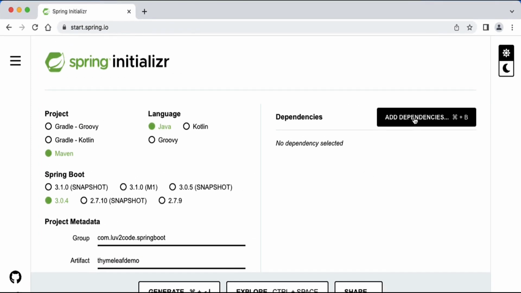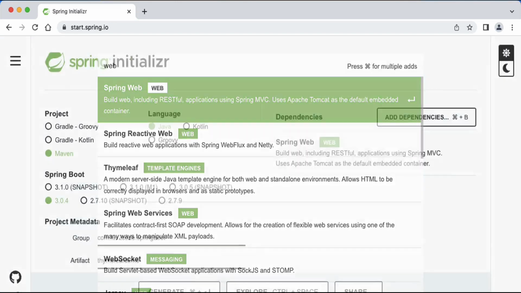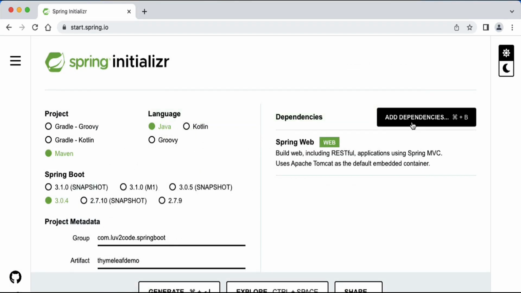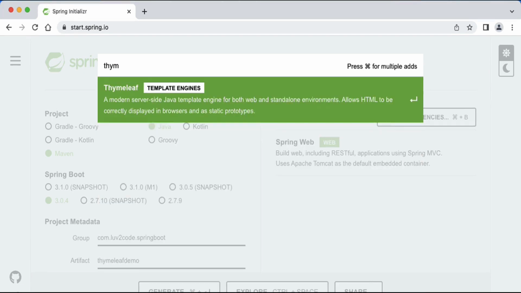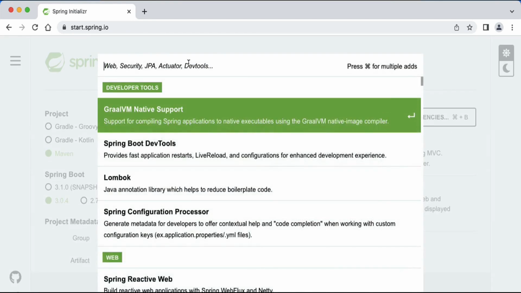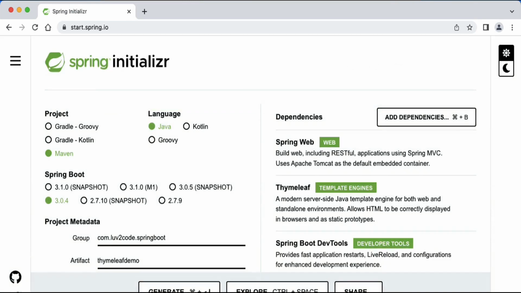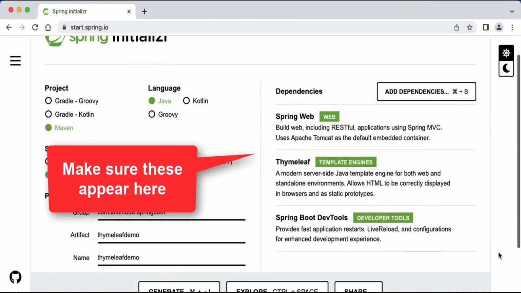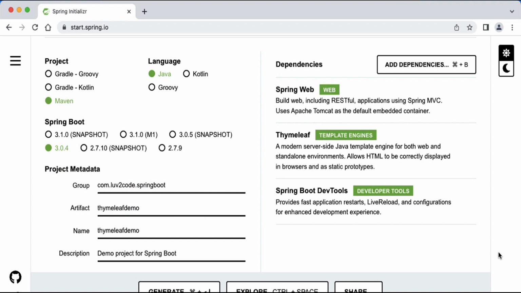I'll move over here for dependencies. I'll start off by giving the web dependency. I'll also give the Thymeleaf dependency. And I'll also put in dev tools just so I can take advantage of that automatic restart. Okay, so make sure these appear here on your screen. And then from there, just go ahead and generate the project.